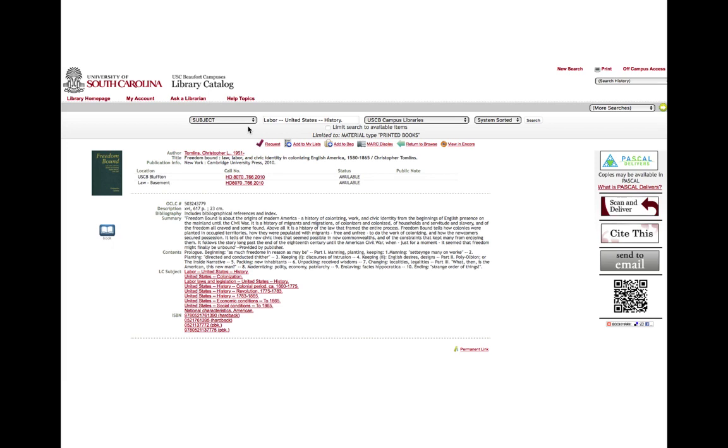And let's zoom in and look at the summary. And actually the title, Freedom Bound, Law, Labor, and Civic Identity in Colonizing English America, 1580 to 1865. And zooming in right here, this is the summary.